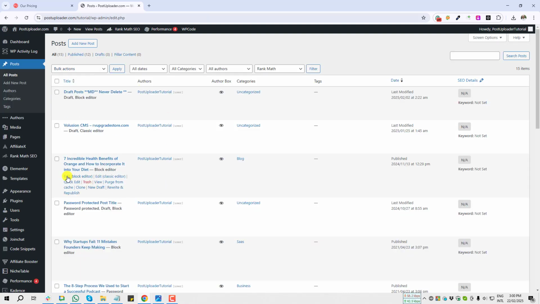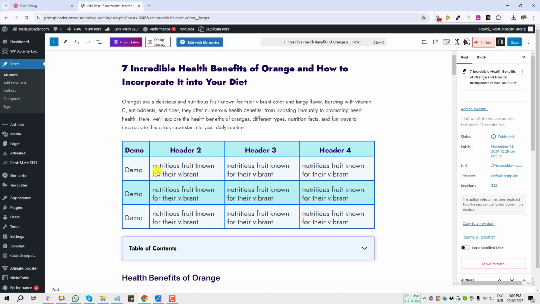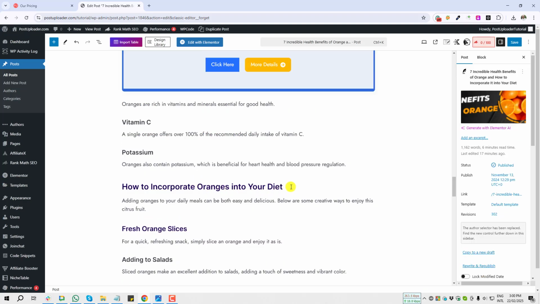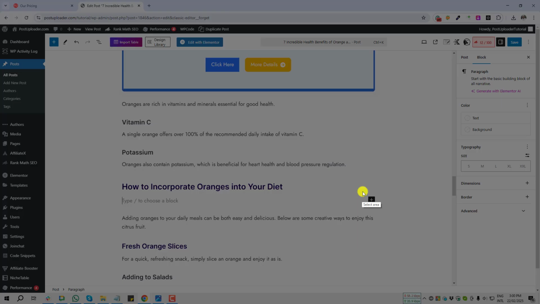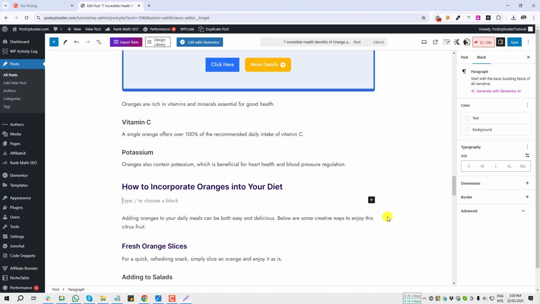After that, I am going to the all posts section. I want to open this post in the block editor. Inside this post, I will add a notice box. I am adding the notice box after this headline, so I pressed enter. After that, click on this plus icon, add block.